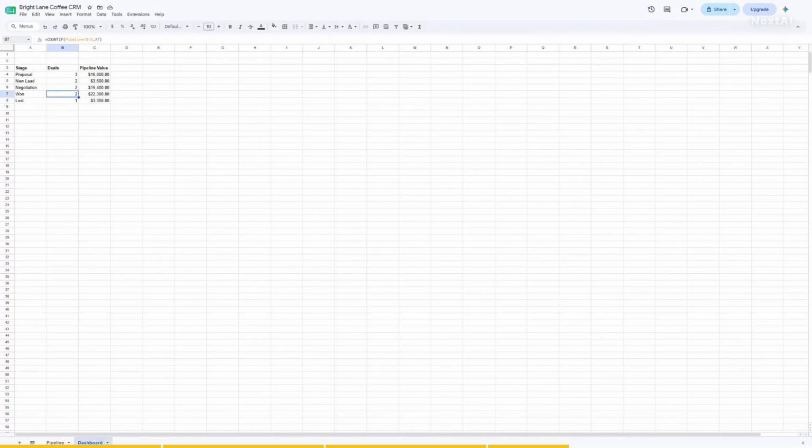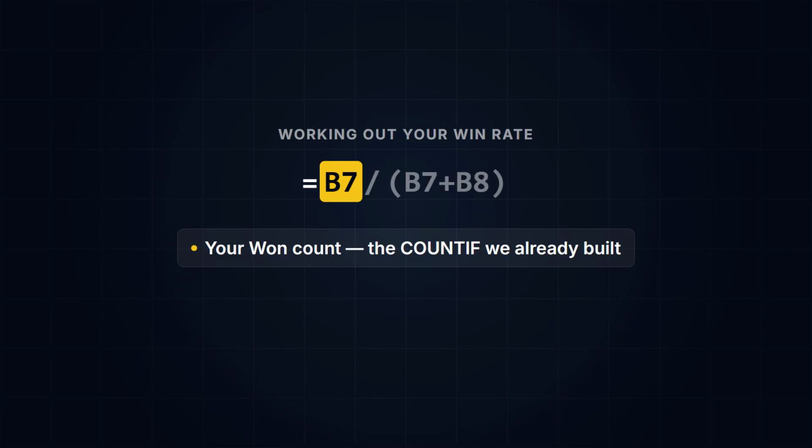Win rate first. It's a team's win-loss record. Matches still being played don't count either way. Click cell A10, we're leaving row 9 blank as a gap, and type win rate. In B10 type equals B7 / open bracket, B7 plus B8, close bracket. / means divide. B7 is your won count, B8 is your loss count. We already built both of those.